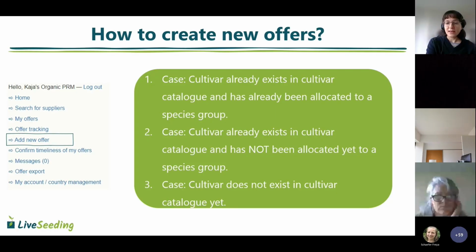In the second case, the cultivar also is already in the cultivar catalog, but it has not been allocated yet to a species group in the country you want to offer. In this case, you will need to recommend a species group to the national authority that they will then also see when they evaluate your offer.